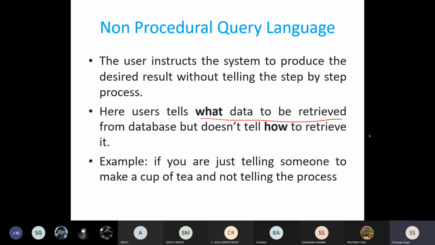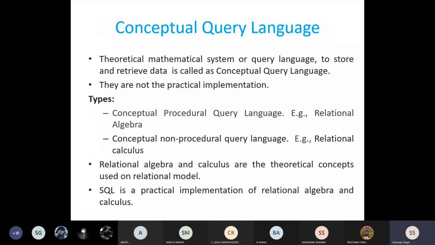Okay, so if you are just telling someone to make a cup of tea and not telling the process, the example will be like that. Okay. So now the relational algebra conceptual language query is another one. A theoretical mathematics system or query language to store and retrieve data is referred to as conceptual query language. So whatever we are doing is completely theoretical. We are not coming into the practical age.